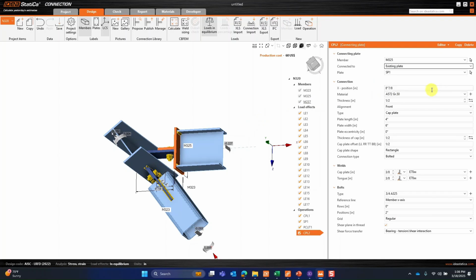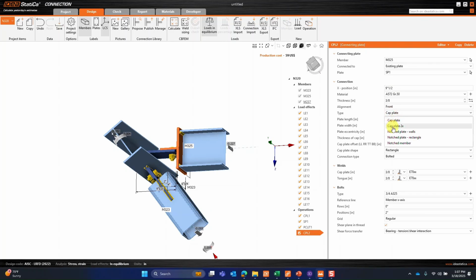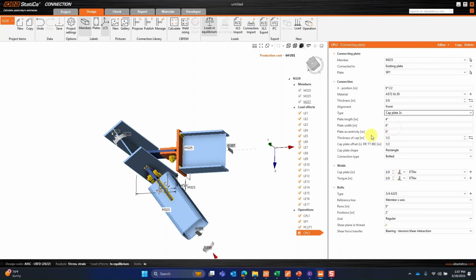If we move further along with this connection, for the position, it will be 9.5 inches. For the thickness, let's go ahead and do 3/8. And for the alignment, we can go ahead and leave it at the front, but for the cap plate, so that we can avoid any eccentricities, we can do cap plate double-sided. All right, so now if we keep going, for the plate length, this will be 3.5 inches and 6 inches in depth.